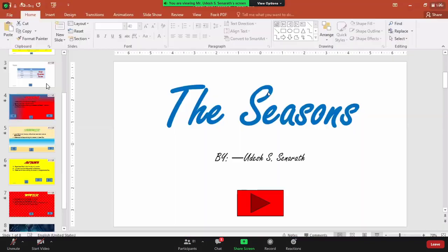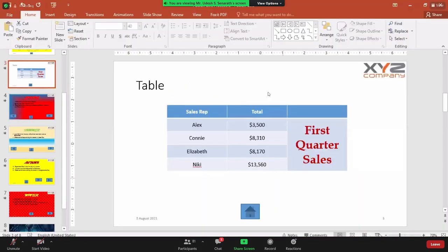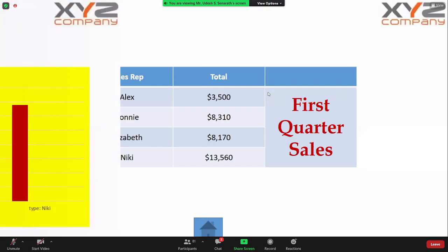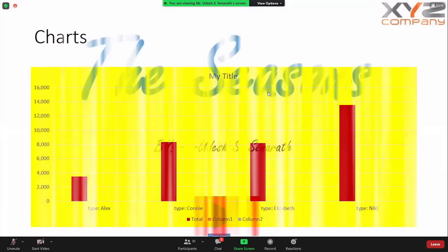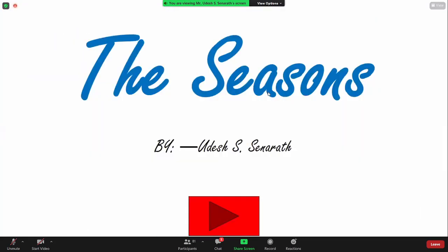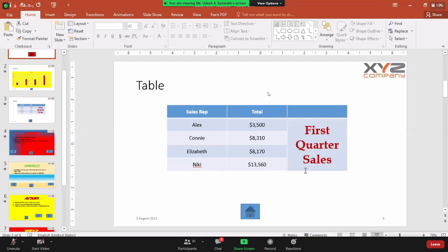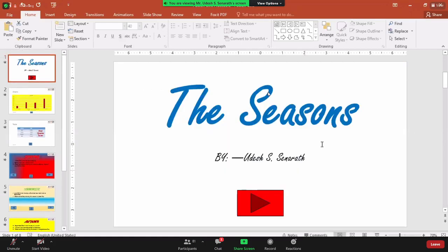Normally we don't use transitions. We just use none. And also we don't use transition sounds in official and academic presentations, but for motivational presentations and other fancy presentations, we use those as well. That is about Microsoft PowerPoint.